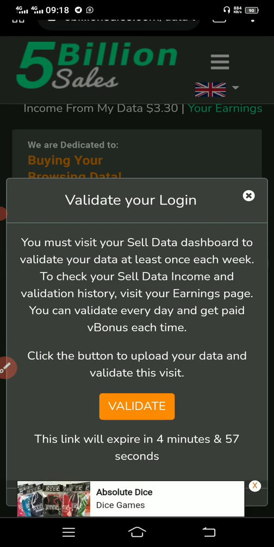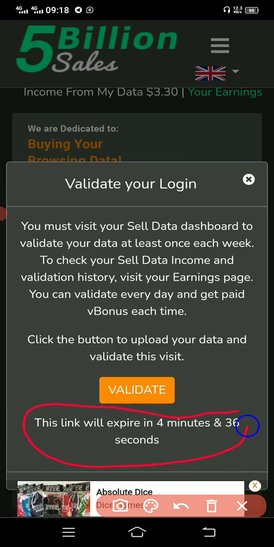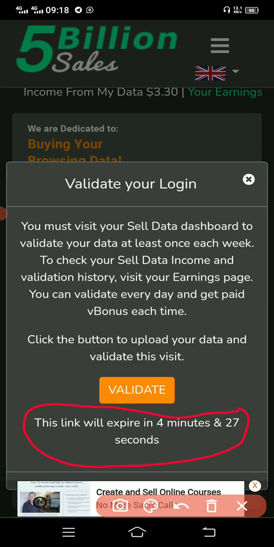As you can see, it has loaded, and there is a pop-up: validate your login. You must visit your sell data balance box to validate your data at least once each week. And check this, it has a timeout. I must do this in the next 4 minutes. Do you understand? So you need to do it on time. Apart from your earnings for validating your data, if you validate your data each day, you still get what they call V bonus, which is 50 cents. So let me quickly do it because the time is running.